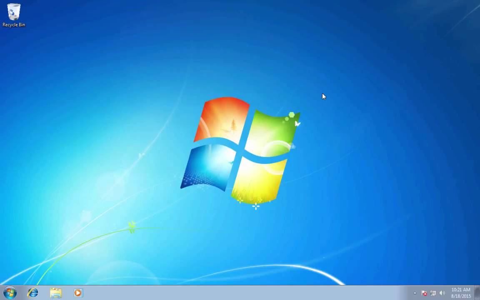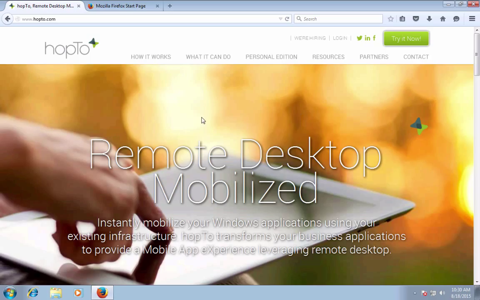Hi, I'm Andy Leonard, and today I'm going to show you how to install hopTO Work on a Windows desktop machine. In version 2.3, which has recently been released, we now support Windows 7 Pro, Enterprise and Ultimate, Windows 8, 8.1, Pro and Standard. The first step is to go to the hopTO.com website and click on Try It Now.